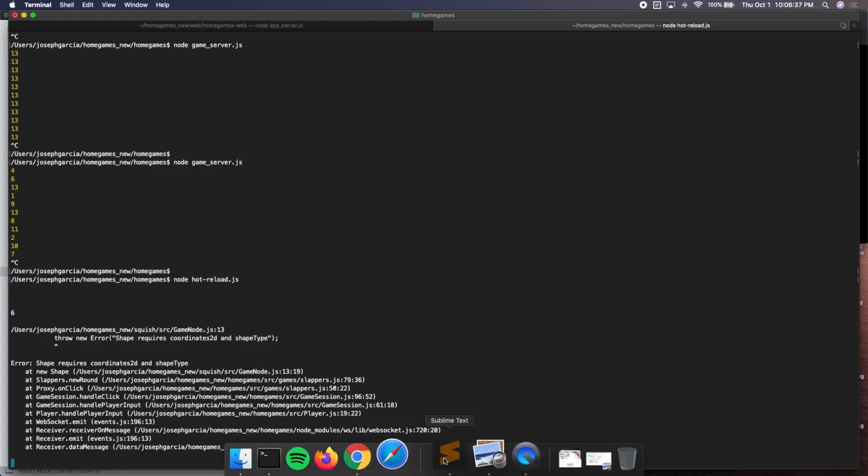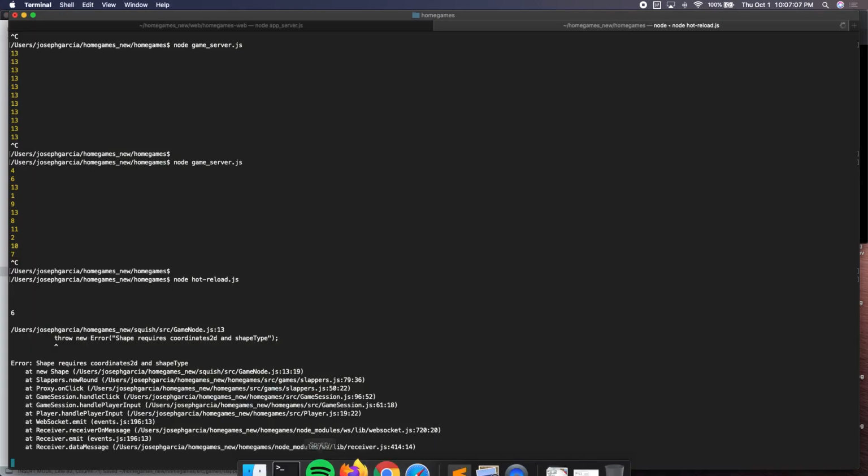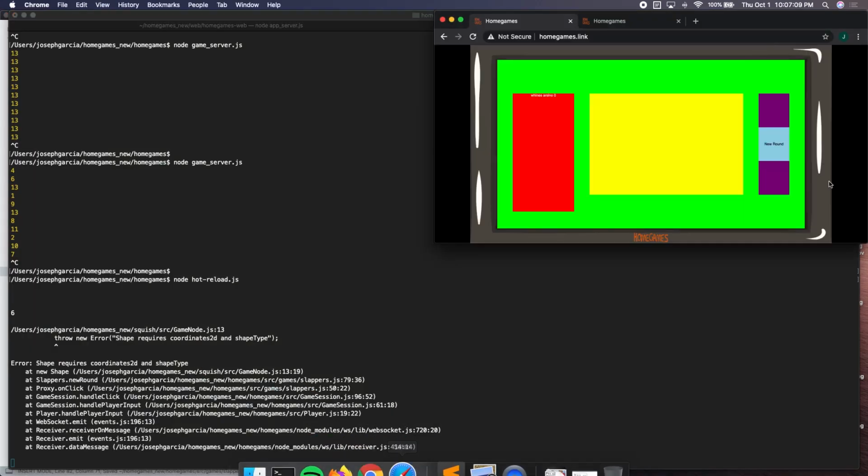What am I missing? Did I really forget? Oh wow. Yeah, I am not doing well. This is coordinates.2D. I was using parameters like it was a text node, but it's not. Shape utils.rectangle. The X is the X index. The Y is 50. It takes up 5% of the width and 10% of the height. That, I think, is correct. Yeah. Cool.